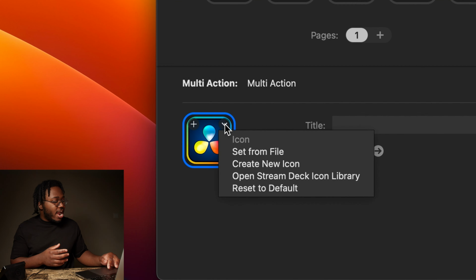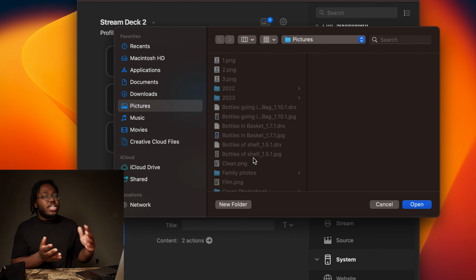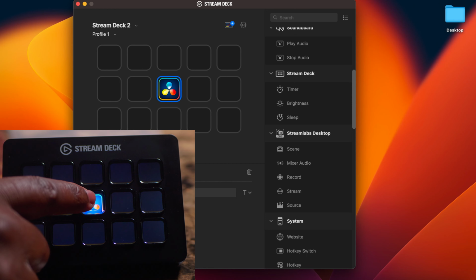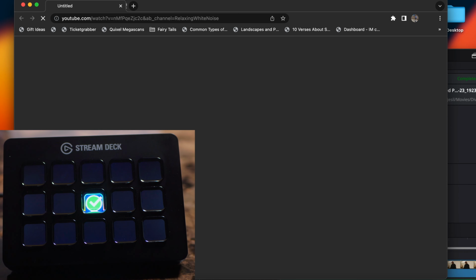Now, the best part about this is that you don't just have to use the one that Stream Deck gives you. All you have to do is click this downward arrow again, click Set From File, and you can select any image that you want, PNG or JPEG, it doesn't matter. So now that we have everything set up with our image and our actions, again, all we have to do is click the button on our Stream Deck and it opens.